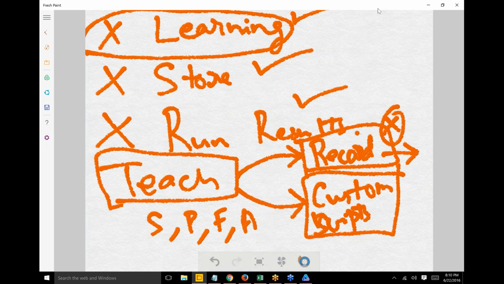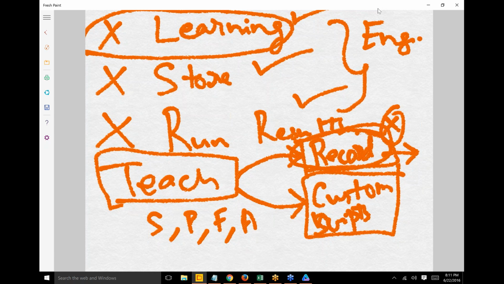For the first session, let's just look at what a record is and how it works. This is to understand the engine of this automation testing tool called HP UFT. How does it work? What happens? Then we can look at the next.